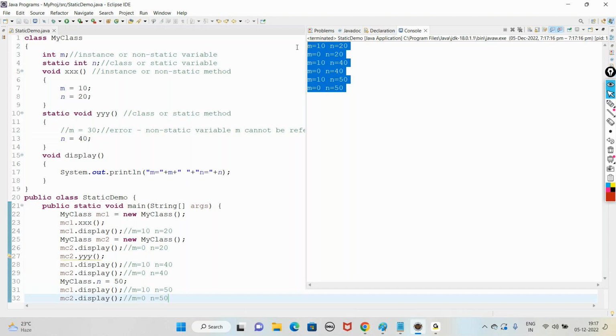Any questions, anyone? Please recap it. It is not one go. You have to recap it once again to understand more of static keyword.